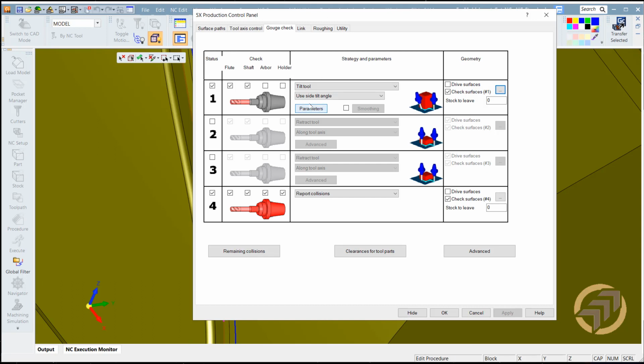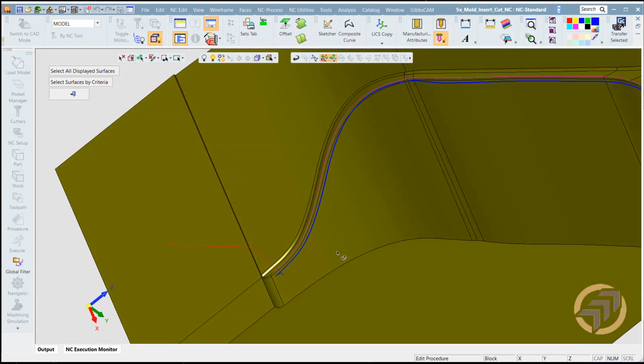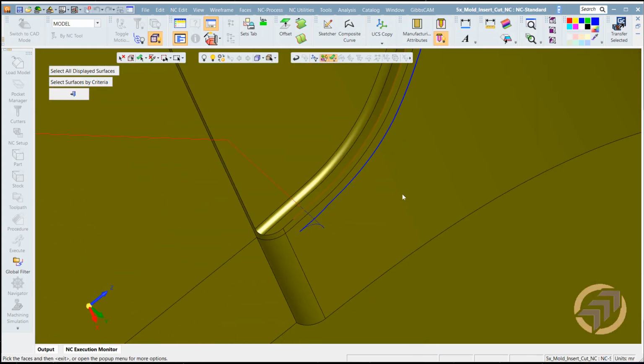And also, after Cimatron applies this tilt tool correction, the tool path may overcut the bottom face. So it is always good to add a second gouge check just for the tip. Retract along two axes, and I'm going to select... You can put some offset if you want. Select the bottom face.